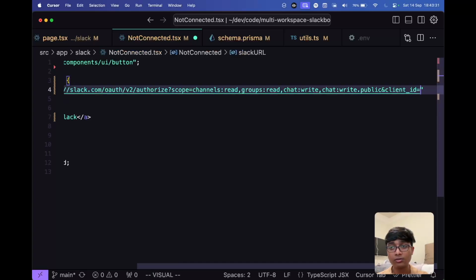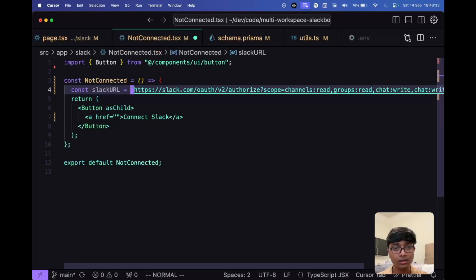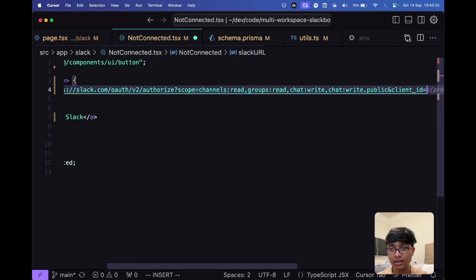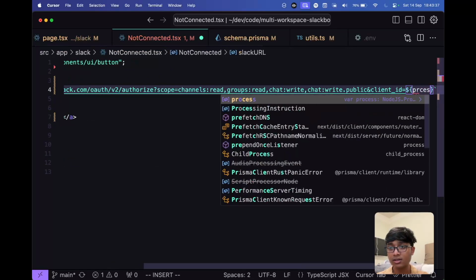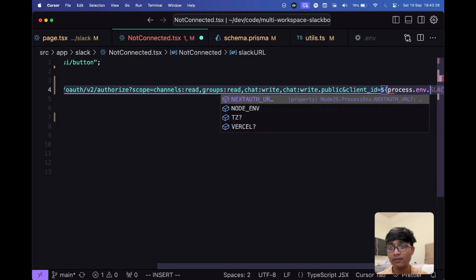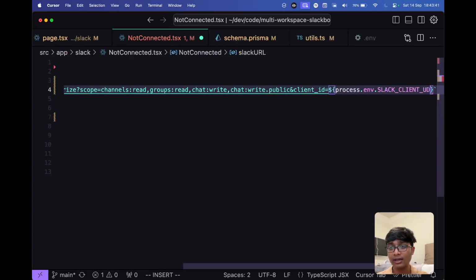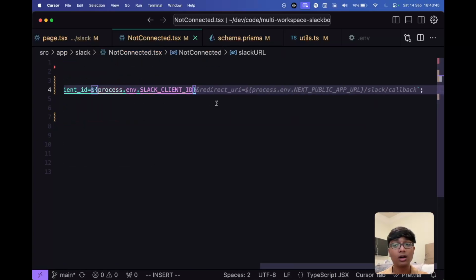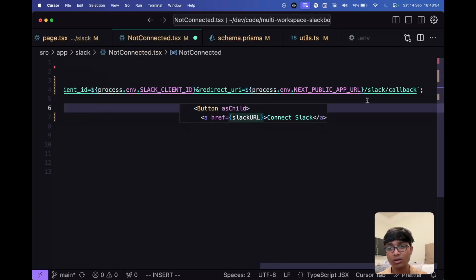we can make this a string and then pass in process.env.SLACK_CLIENT_ID. Remember, we also need to pass in a redirect URL, which Cursor basically tries to autocomplete for me, but this is kind of what I want, but not really.